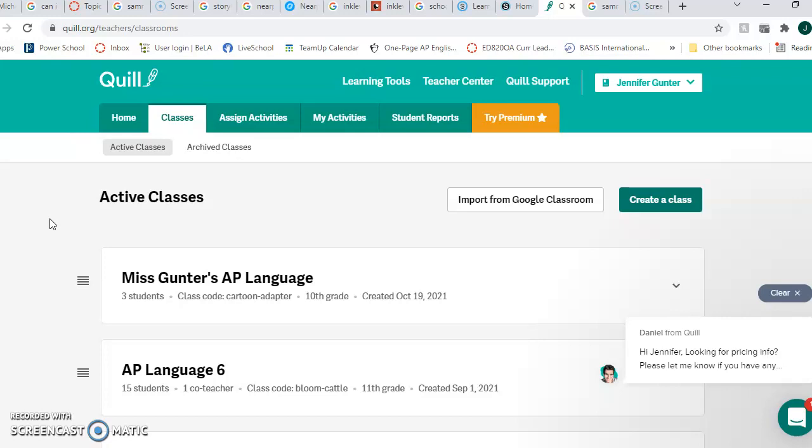As far as the SAMR level, I would say that this is augmentation, because it takes the kind of basic grammar and sentence construction level, which I could do using worksheets and that kind of thing in class, but this takes it to a level of increased differentiation, increased feedback, increased level of practice. So I think we are augmenting the process here.